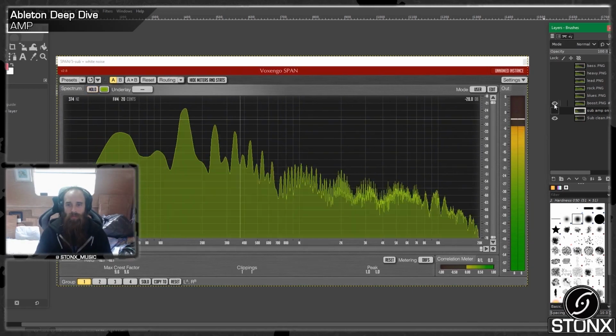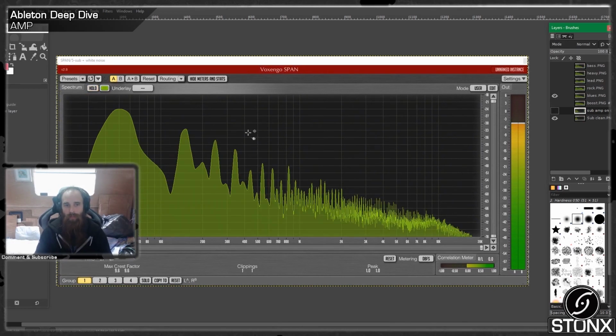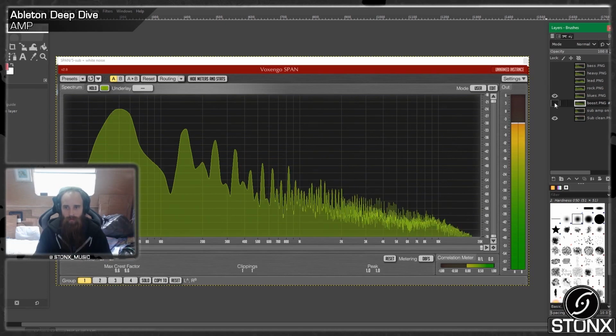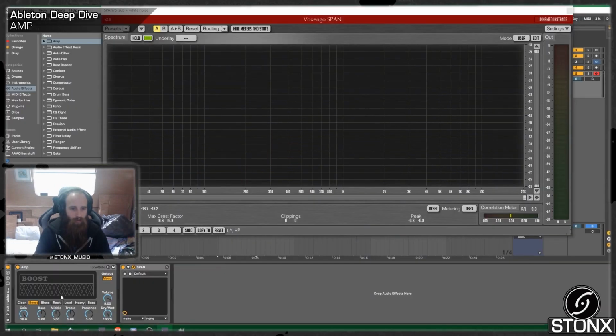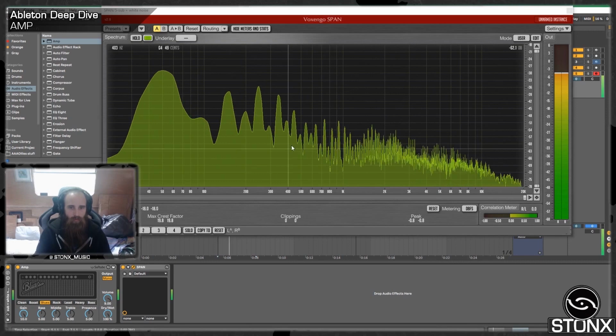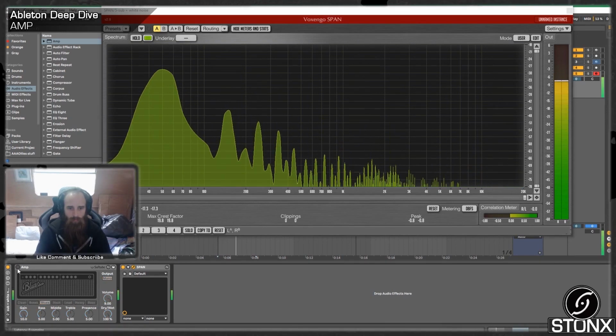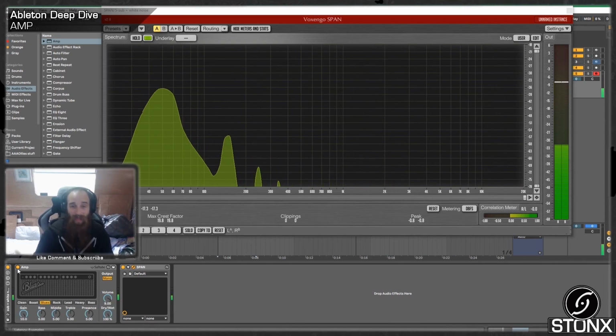I'd actually say that's nicer than boost. It's kept our sub as the main fundamental, and it has a nice ramp down. So let's just compare the two. See how boost is really knocking up that 150. So let's listen to this blues one quick. That's nice. That's really usable in my opinion.